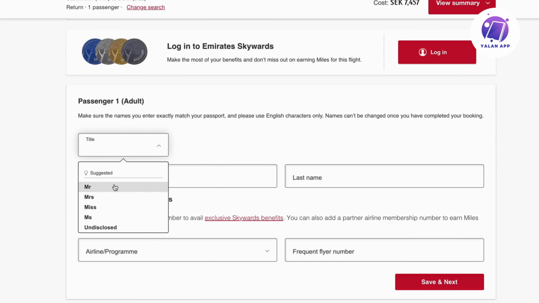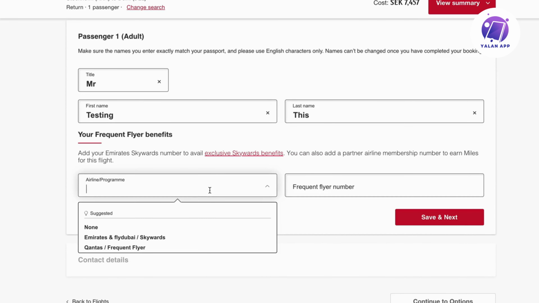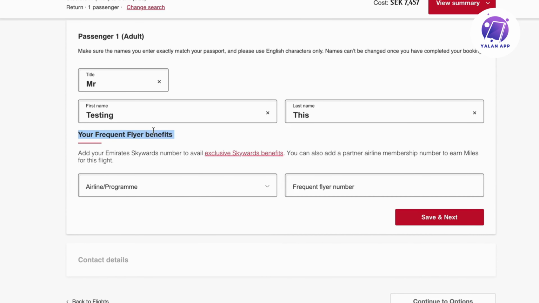So for example, I'm a man or I'm a guy. So I'm just going to take Mr. And I'm just going to write testing this. Yeah, if you have a frequent flyer benefits as well, you can fill it out right here, or you can just click on save next, as you can see.